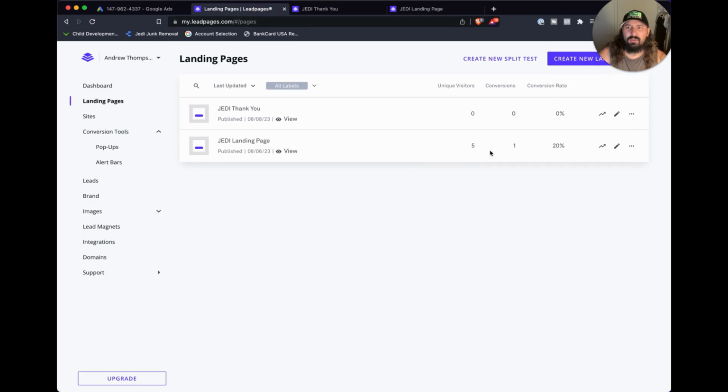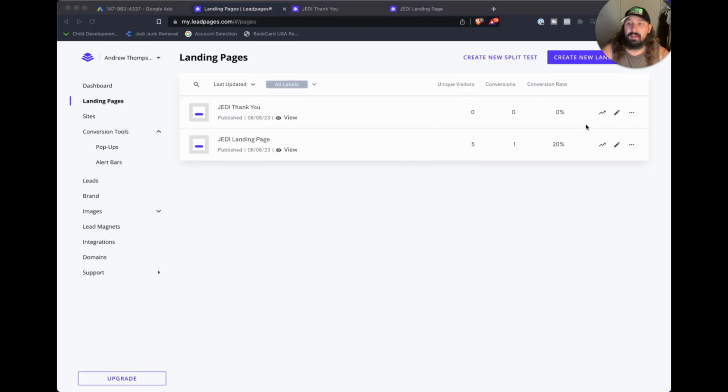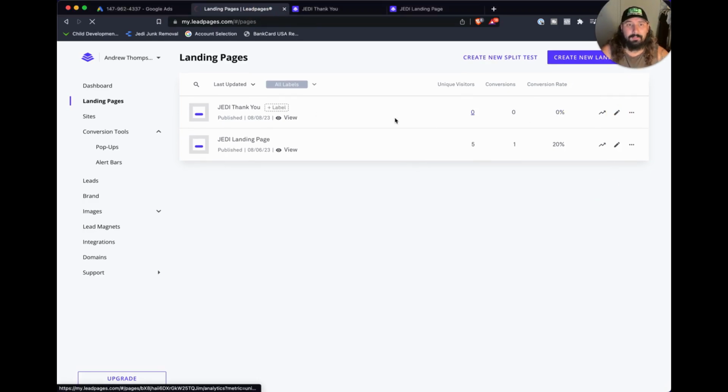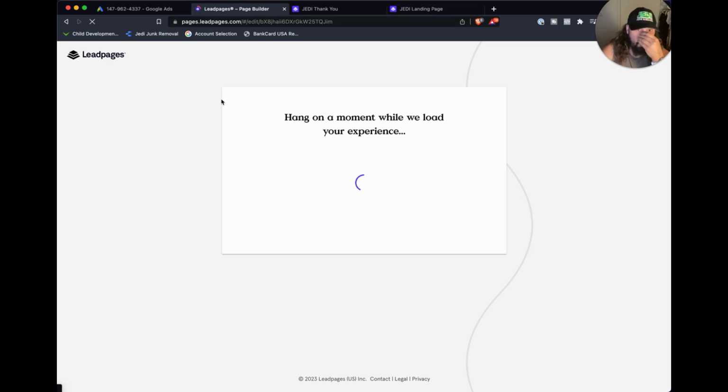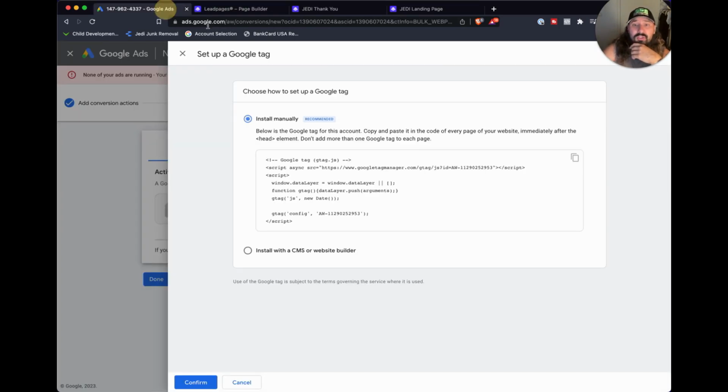And now we want to go find the thank you page. So let's hit the pencil and edit our thank you page. And we need to figure out where to put this code. Google suggests it goes immediately after the head tag. It just needs to go somewhere in the head tag. Even if you put it anywhere, it technically should still work. It's just the common practice to put it in the head tag. It's the safe thing to do, so it loads before everything else.